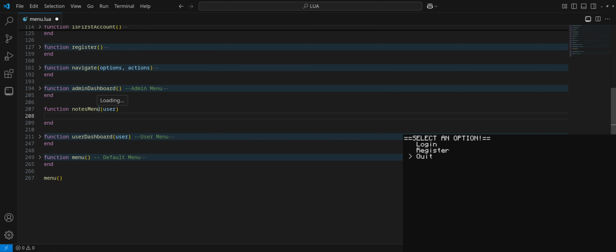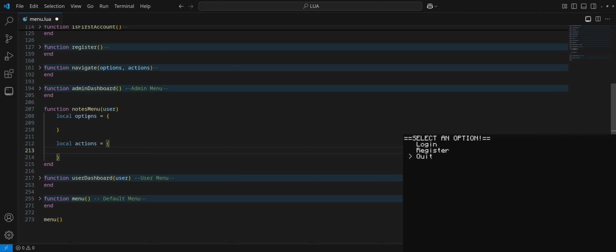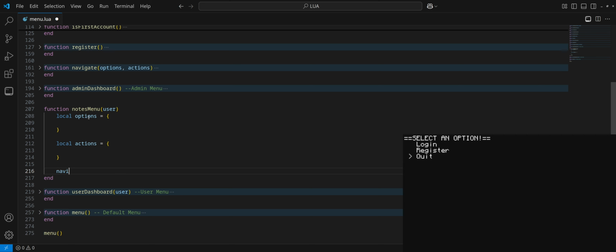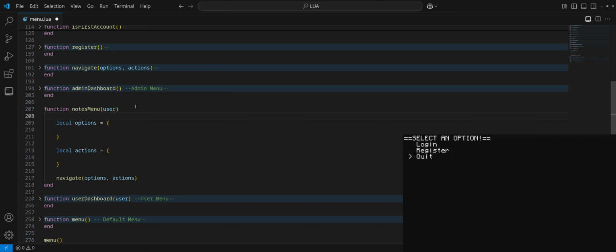So this notes menu is going to be fairly basic, but it's still going to be built the same way as our other menus. So let's do our local options and our local actions. Call navigate with options and actions. We're going to need, I guess we might as well load our file here. So local notes file. I think how it's going to be written is it's going to be the user dot note. That's going to be the file extension. So this will be bob.note.